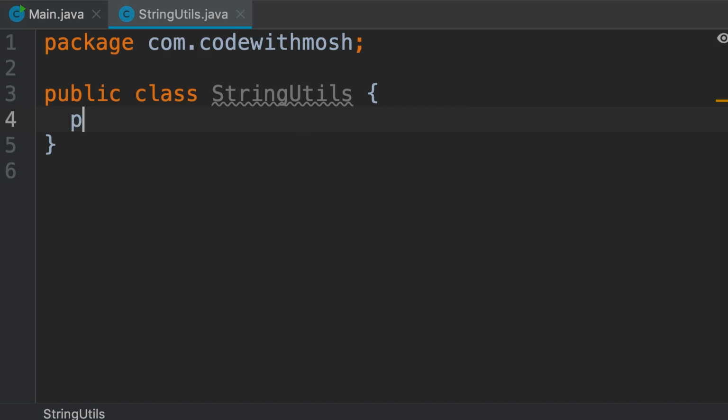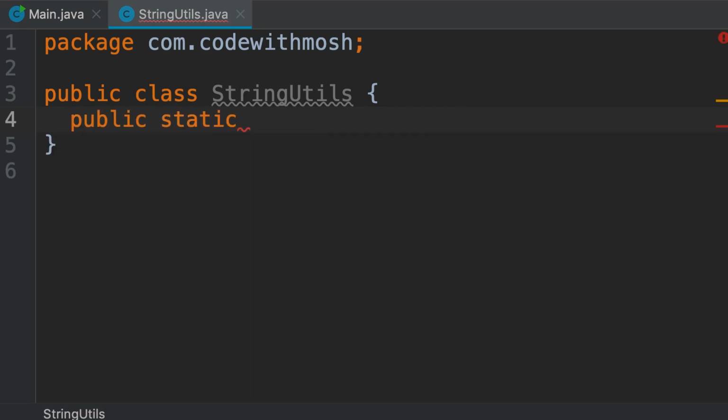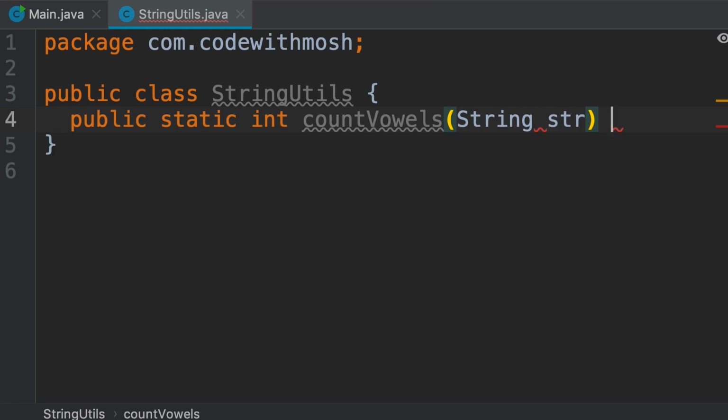So let's add a new method here, public. I'm going to make this static so we don't have to create an instance of this class. This is a common convention for implementing utility methods. We declare them as static, okay? Here we want to return an integer. We call the method countVowels and give it a string.